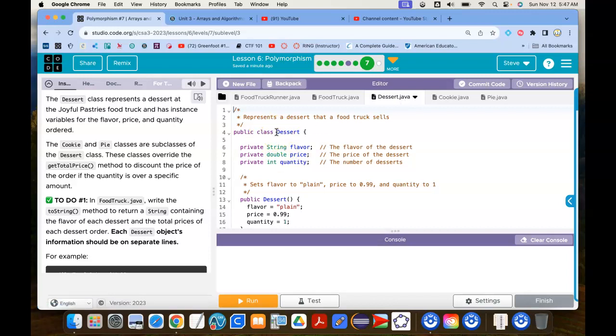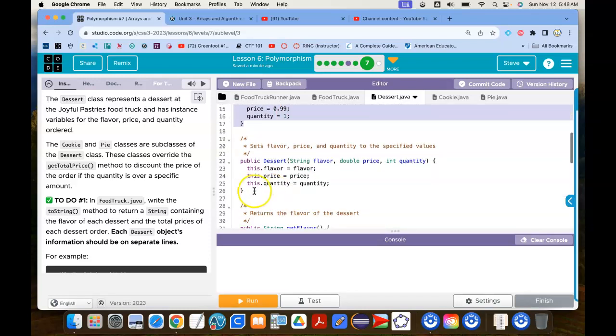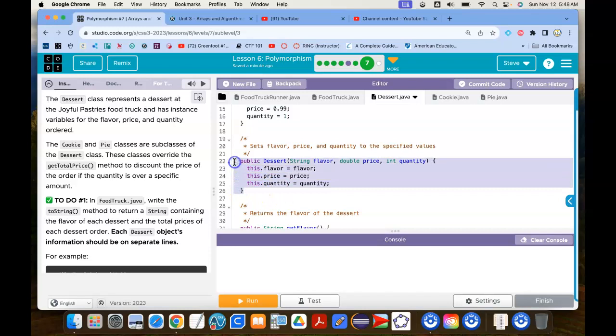The desserts in this class have three attributes: flavor, which is a string, price, which is a double, and quantity. So in other words, how many do you want? There is a no parameter constructor. So if I just specify a dessert, my flavor is going to be plain, the price is going to be 99 cents, and the quantity will be 1. Those are my defaults, if you will. However, there is a parameterized constructor which allows me to specify the flavor, the price, and the quantity of the desserts.